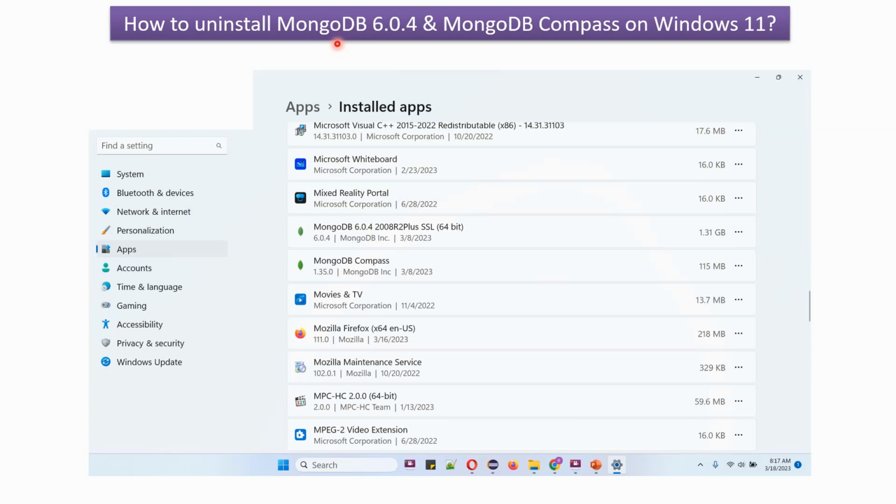In this video tutorial, I will explain how to uninstall MongoDB 6 and MongoDB Compass on Windows 11 operating system.